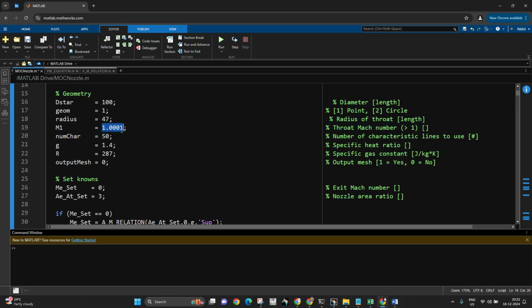Exit and this thing, the throat Mach number, I'll keep it to exact 1. Next thing is over here in the exit Mach number, like what exactly I want. So over here, I'll keep it as 3.4. I want exit Mach number to be 3.4. That's the nozzle area. You can let it be as it is.